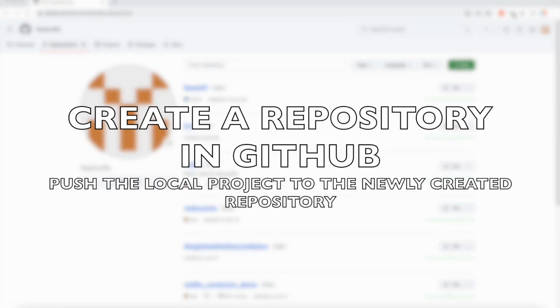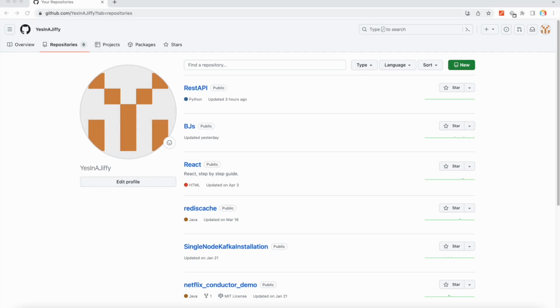Hello, in this video we will create a repository in GitHub and push our local code from the local machine to this repository. In the process we'll be creating tokens so that the local machine is able to access the Git repository and we are able to push our changes to the remote repository. So let's see how we have to do this.